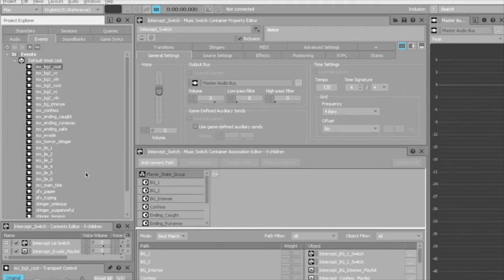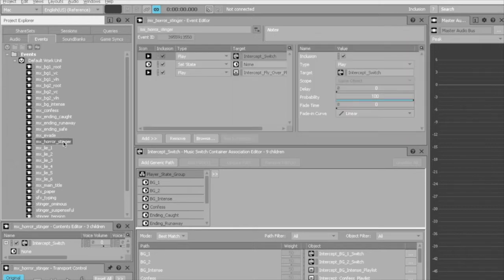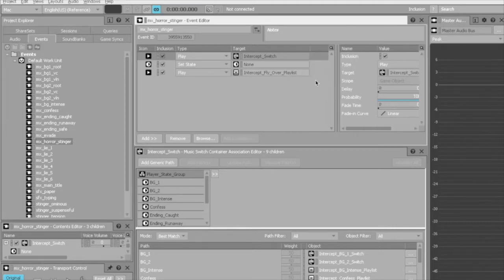Event is a collection of a sequence of commands. For example, at the very beginning of the game, it would trigger the event MX Haro Stinger. Within this event, I set the state as none, and play Intercept switch and play Intercept flyover playlist. Because I set the state to none, it will only play Intercept flyover playlist.